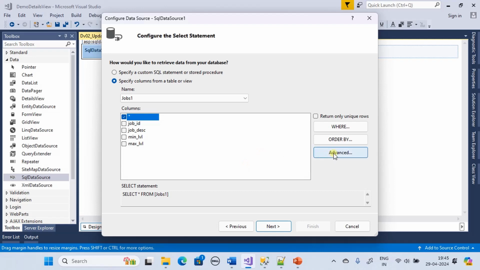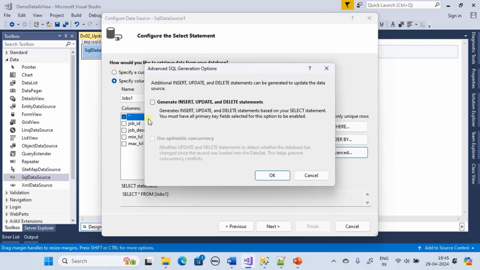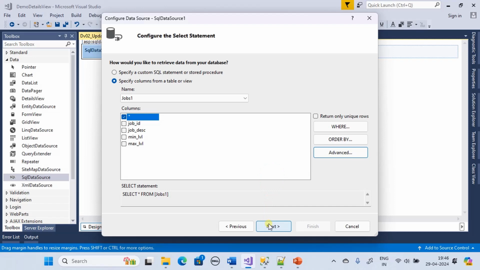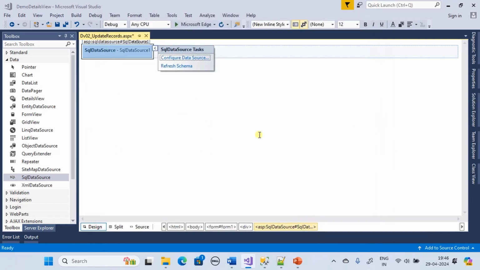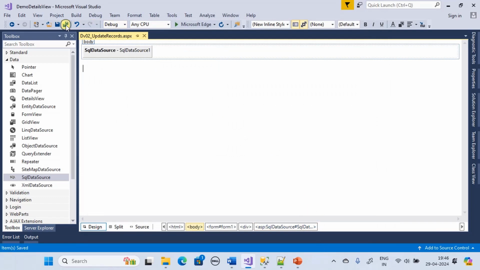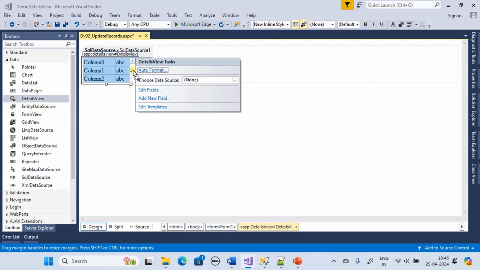Now we will go for advanced option and choose generate insert, update and delete statements. Since our jobs table already has the primary key enabled, I mean the jobs one table, we can easily generate insert, update and delete sequence. Let's click OK here and choose next. Alright, we will click finish. Data source is ready. Now we will go ahead with the detail view control.